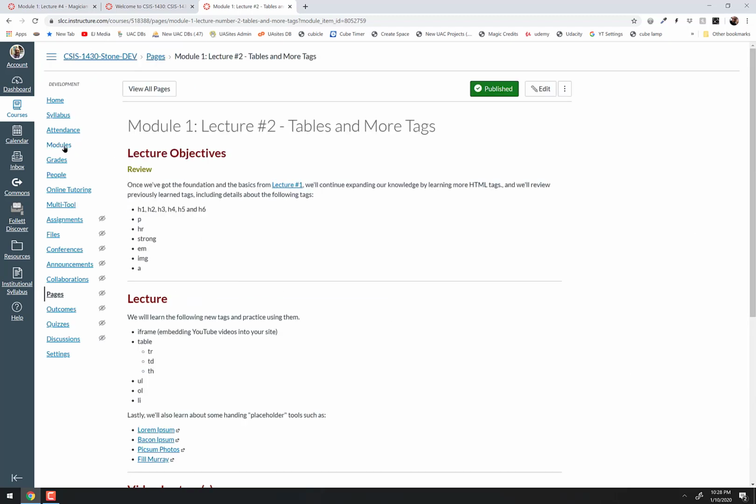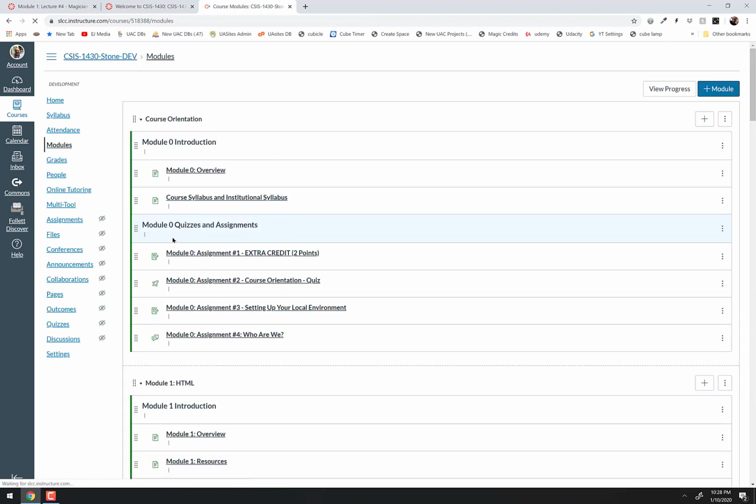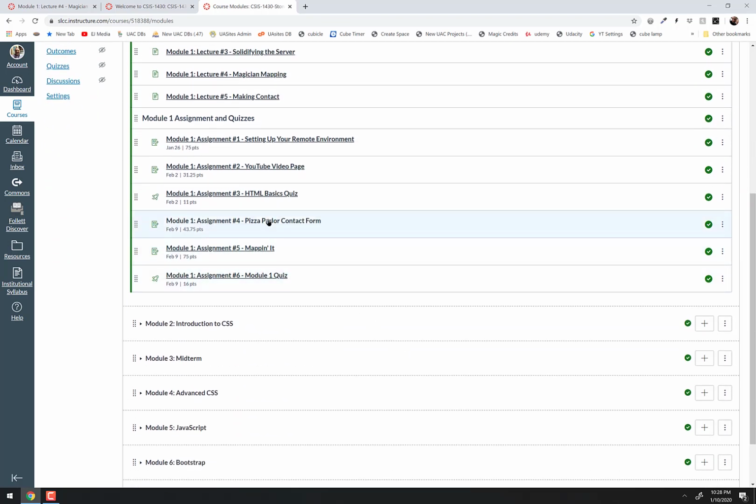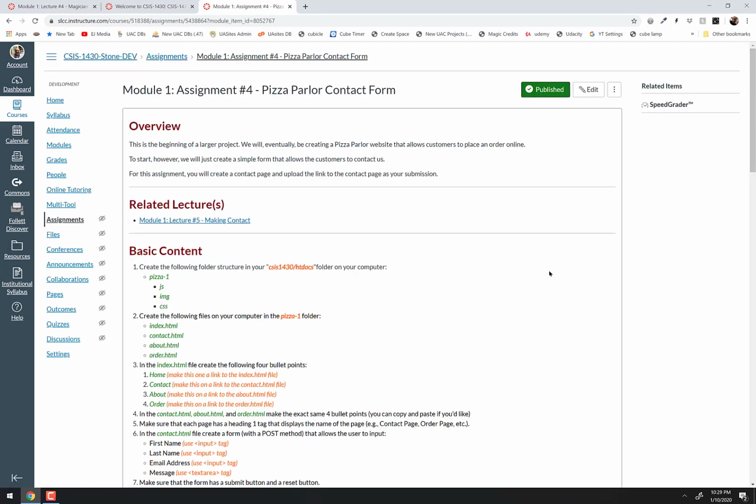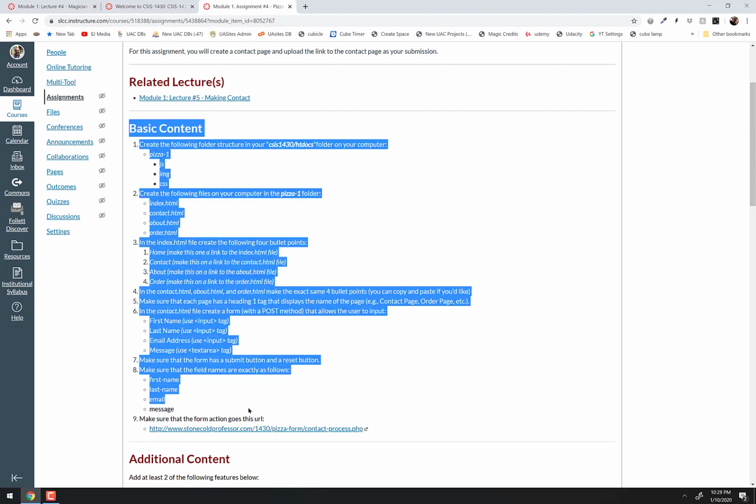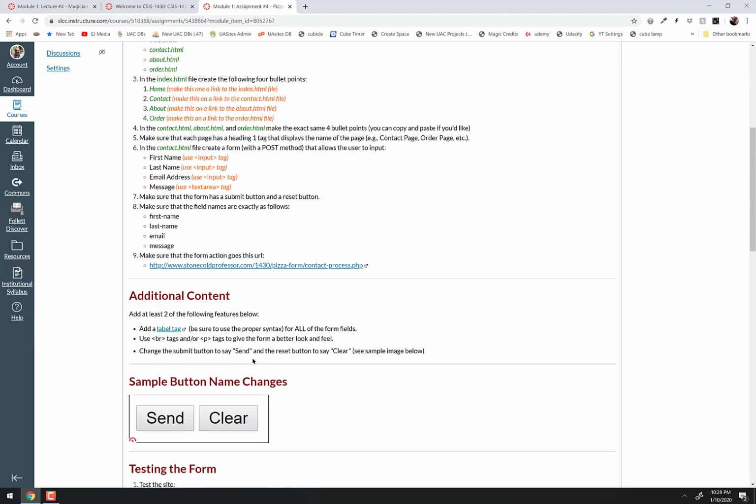All right, the last thing I want to show you is back over here in the modules. If we go back into module 1 again, and you see these several assignments here, let's just pick one, the pizza parlor contact form, for example. You're going to find with almost every single assignment, it's broken down exactly like this. There's an overview, there's a link to any lectures that we covered that would relate to the material in the homework assignment. Then there's a section called basic content, and then there's a section called additional content.